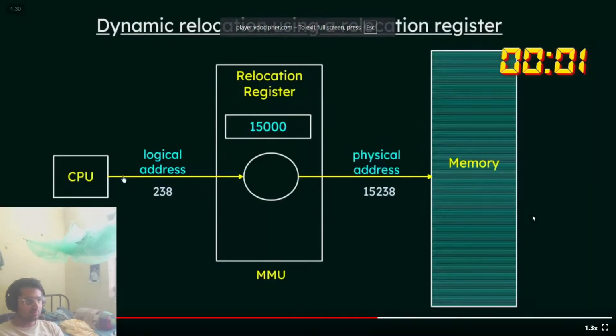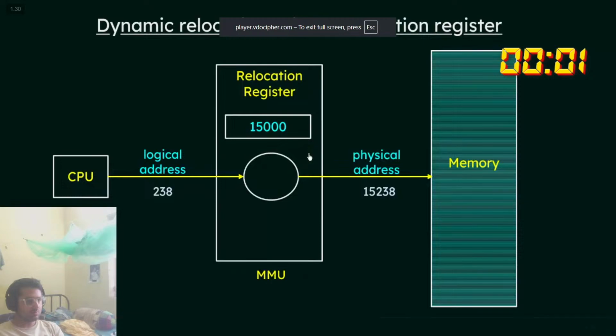Now, whenever a logical address is generated, we need to convert it to the corresponding physical address. So what we will do is add the logical address to the address that is present in the relocation register. Here we have 15000. The logical address is 238. If we add them, we get 15238, which will be the corresponding physical address for this logical address.